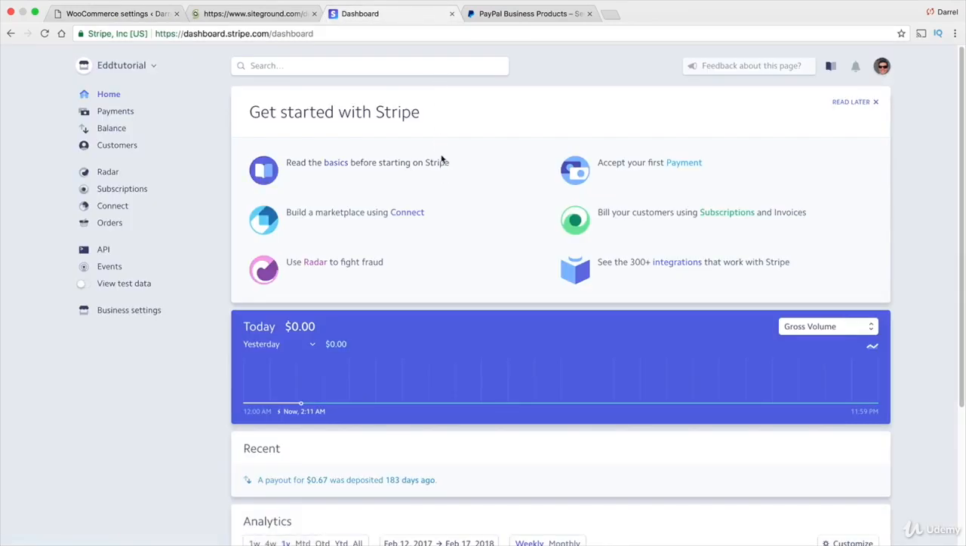So basically you make an account at Stripe. There's a link in the description if you guys want to go to Stripe. If not, you guys can just go to stripe.com and make an account. And I'm telling you guys, Stripe is so easy to use.